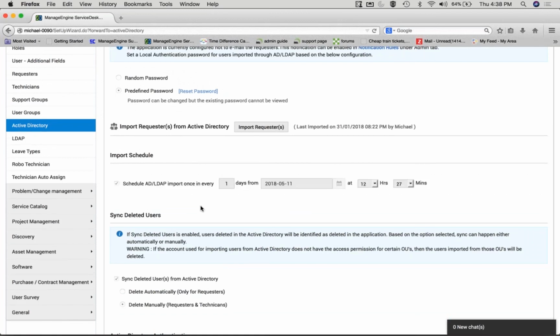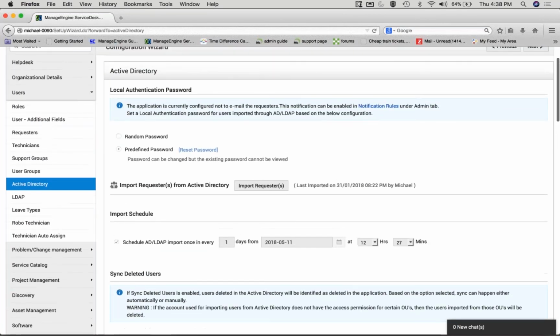provide the import schedule. So here the frequency of import of users from Active Directory can be configured. Once that is done, the application will automatically fetch new user accounts from the Active Directory and update the information in the application. This is the most recommended way, and when you are dealing with a large scale implementation with a lot of business users, this way you can bring in all of them at once into the application.